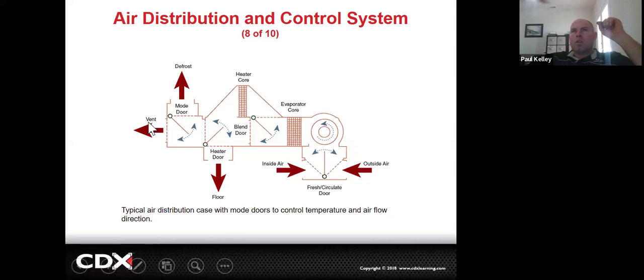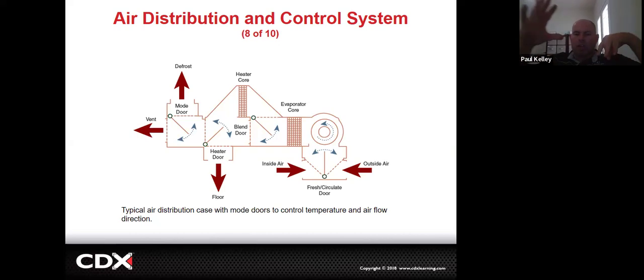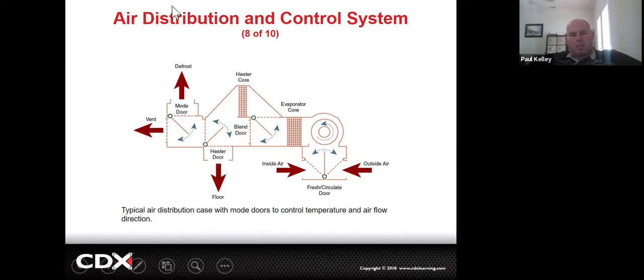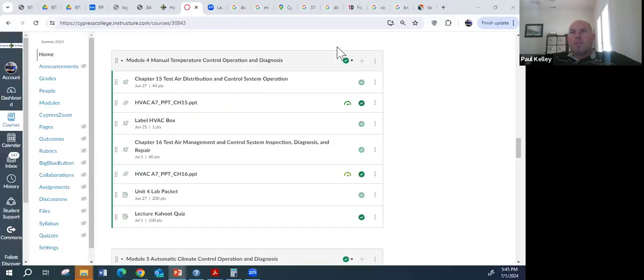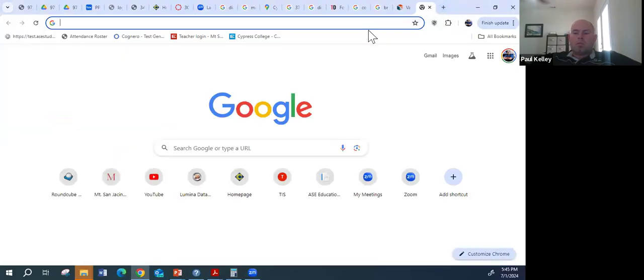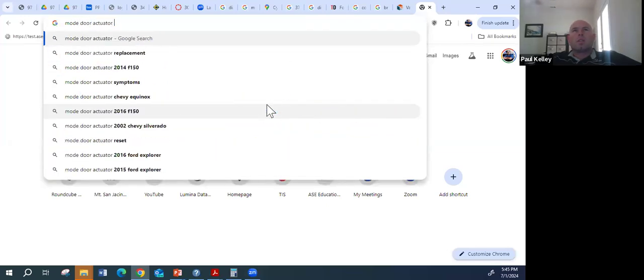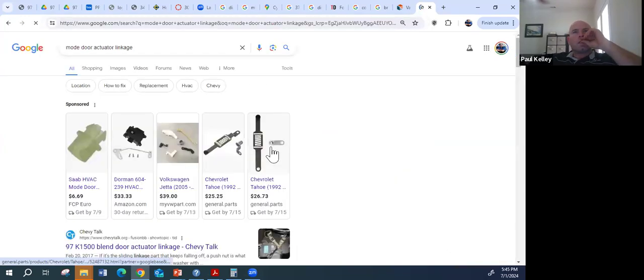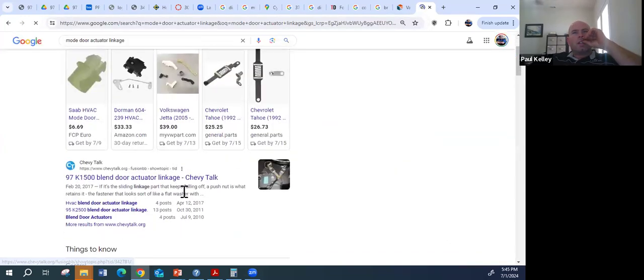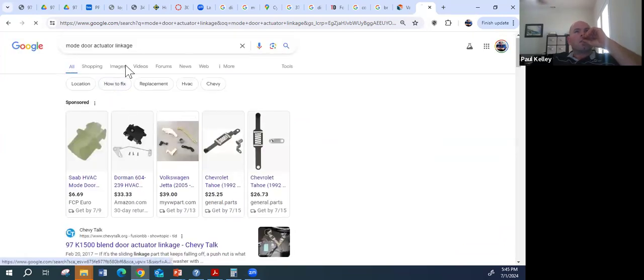So here's your mode control, vent, defrost, floor. See, all these a lot of times are controlled by one, and there's some complex linkage so that when it moves, it'll close two doors and open one, or open two and close one. And they can be a little bit crazy. I'll show you a picture of one just so you can visualize what I'm saying. A mode door, let's call it a mode door actuator. I'll say linkage. Sometimes we'll have something like this. It's a lot of times even more complicated.